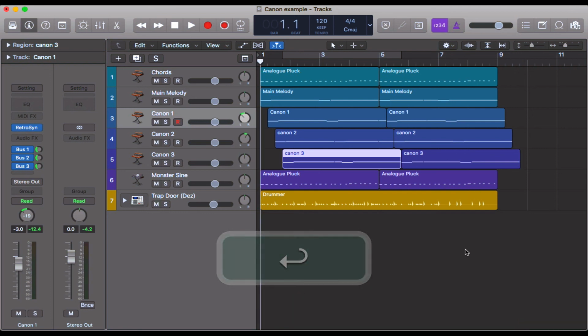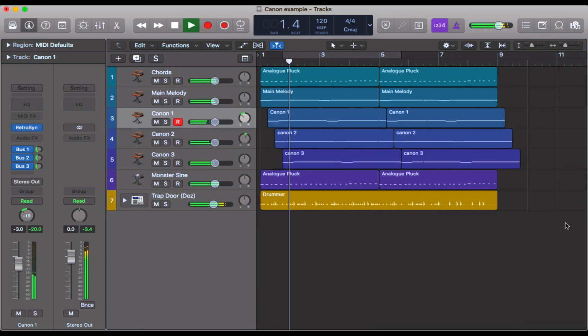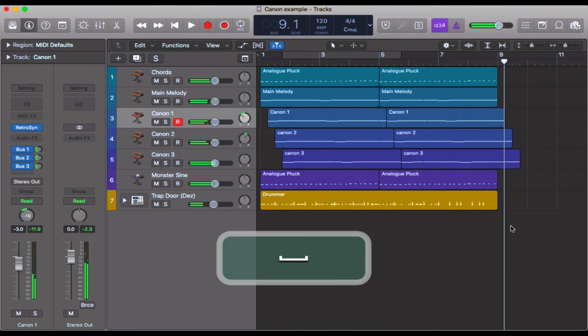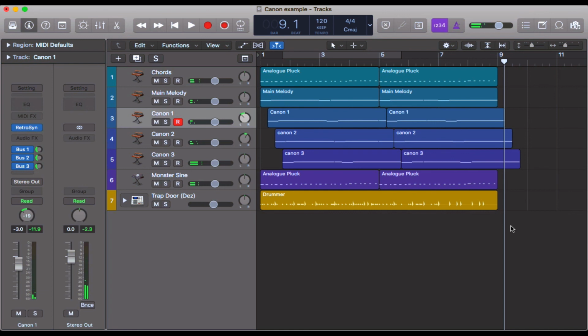I added some drums in. Cool. Hopefully that gives you a good idea as to how you could use this in one of your compositions or something you're producing.